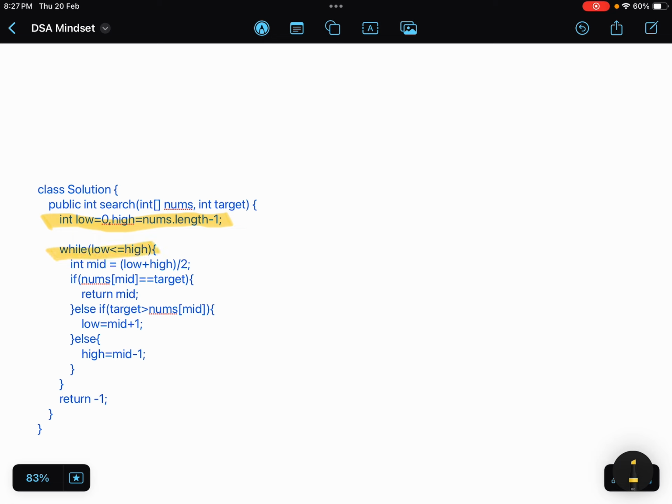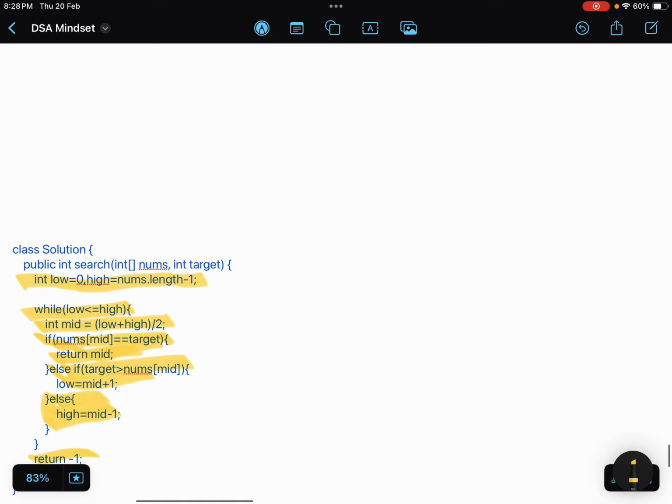If it is meeting this condition, we calculate the mid value, and if it is equal to target, then we return this mid. Else, we check if our target is higher than mid. If it is higher than mid, it is going to lie in the right side, so our high will remain the same, but our low, which was at the very start, will come to mid plus 1 because the target is not lying there. Else, if the target is lesser than nums of mid, we are in the else block. In that case, high will become mid minus 1. If it is not found, minus 1 is returned. That is all about binary search, right?